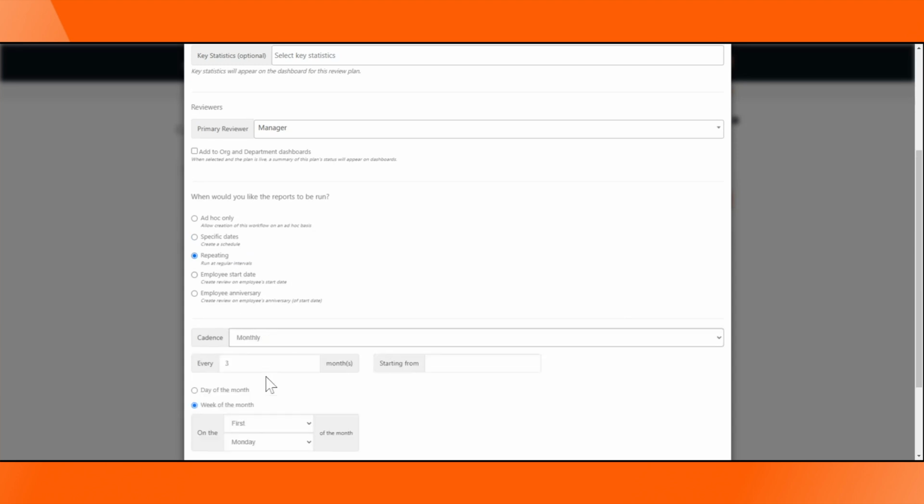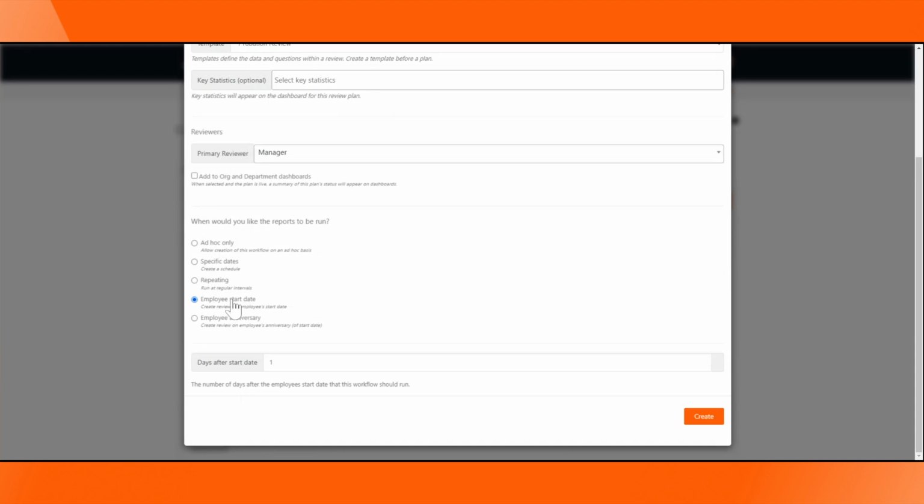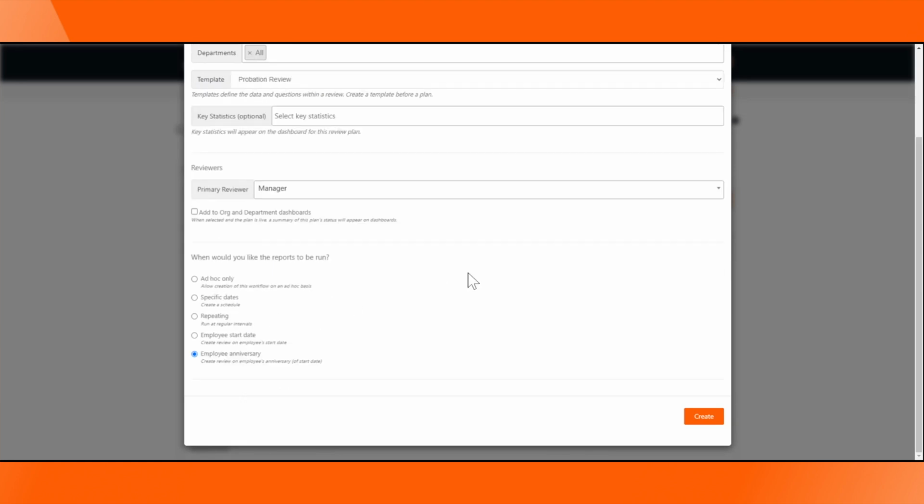You can specify repeating. So, for example, you could run something every month or every so many months. You can specify this to hook to the employee start date. So when the employee starts in an organization, it will automatically trigger. Or you can specify employee anniversary. Once again, if you're running your performance reviews based on the employee's anniversary rather than the calendar date, then you can use this option.